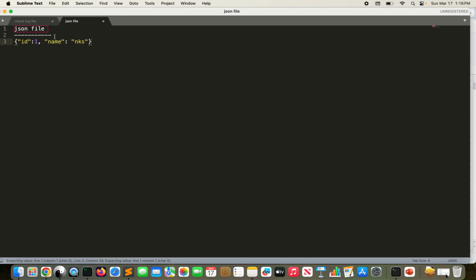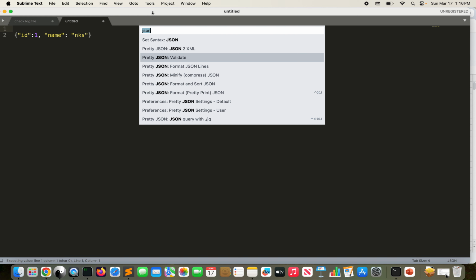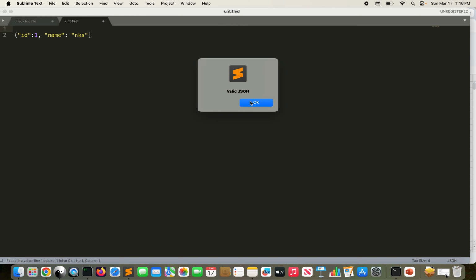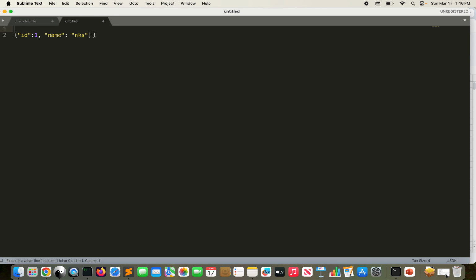Okay, so this is not a valid JSON, that's why it complained, because a JSON file contains only keys and values, but on the top we have put something else. So let me delete this and do the same thing again. Go to the command palette, then JSON, Pretty JSON. It's saying it's a valid JSON, but it didn't, yeah, I think it's arranged also. If it is what I was thinking, it goes to the next line.